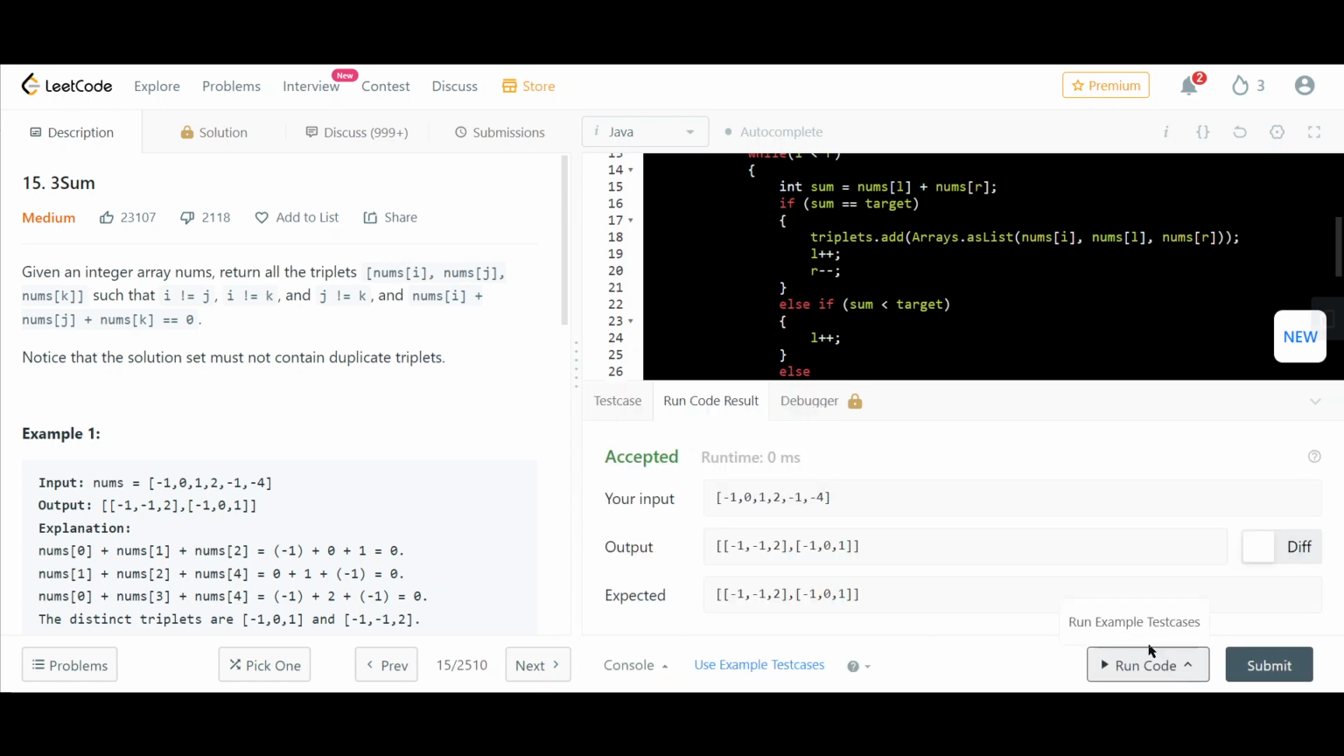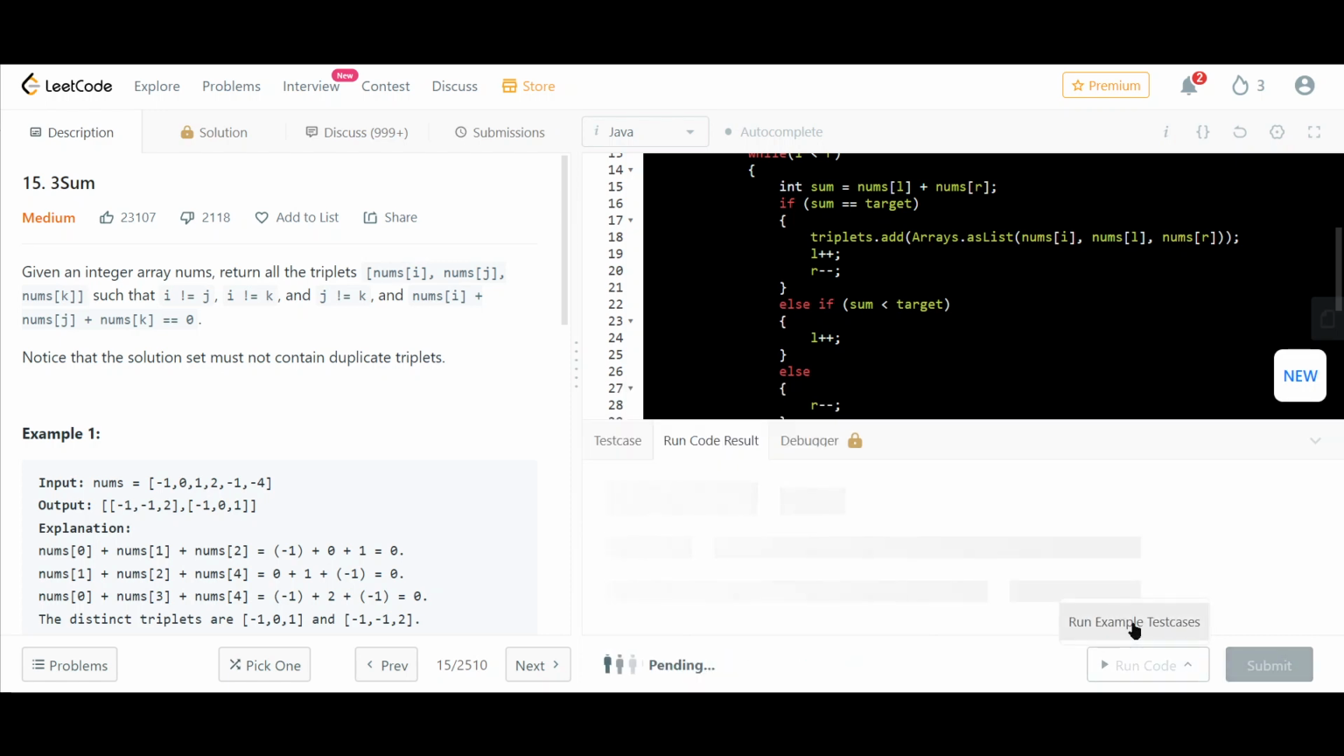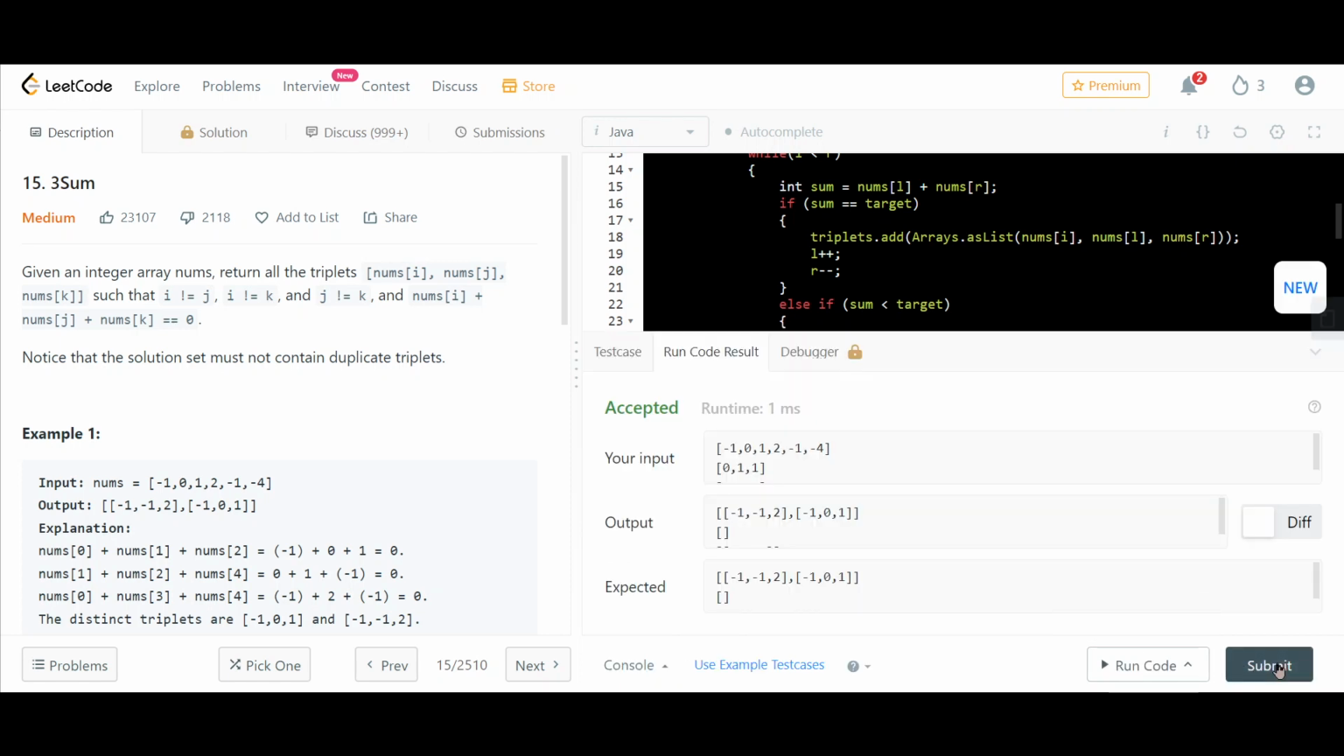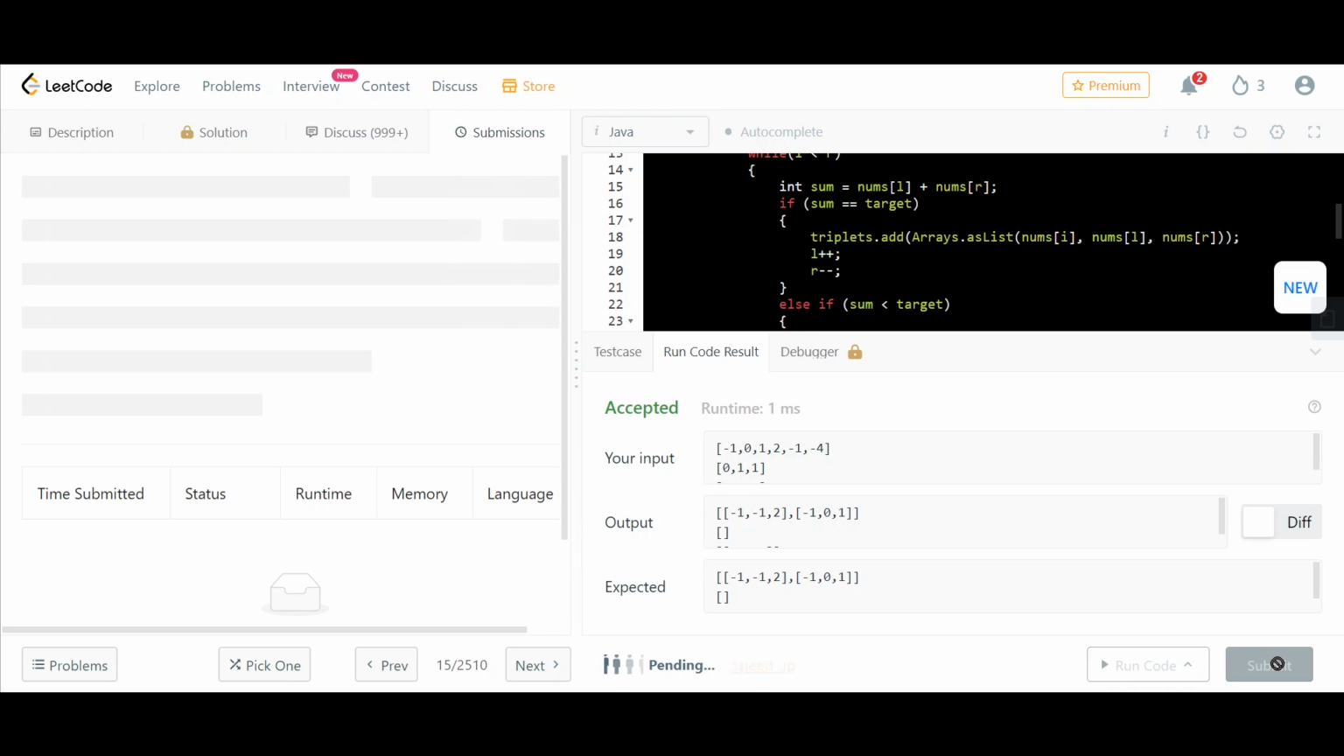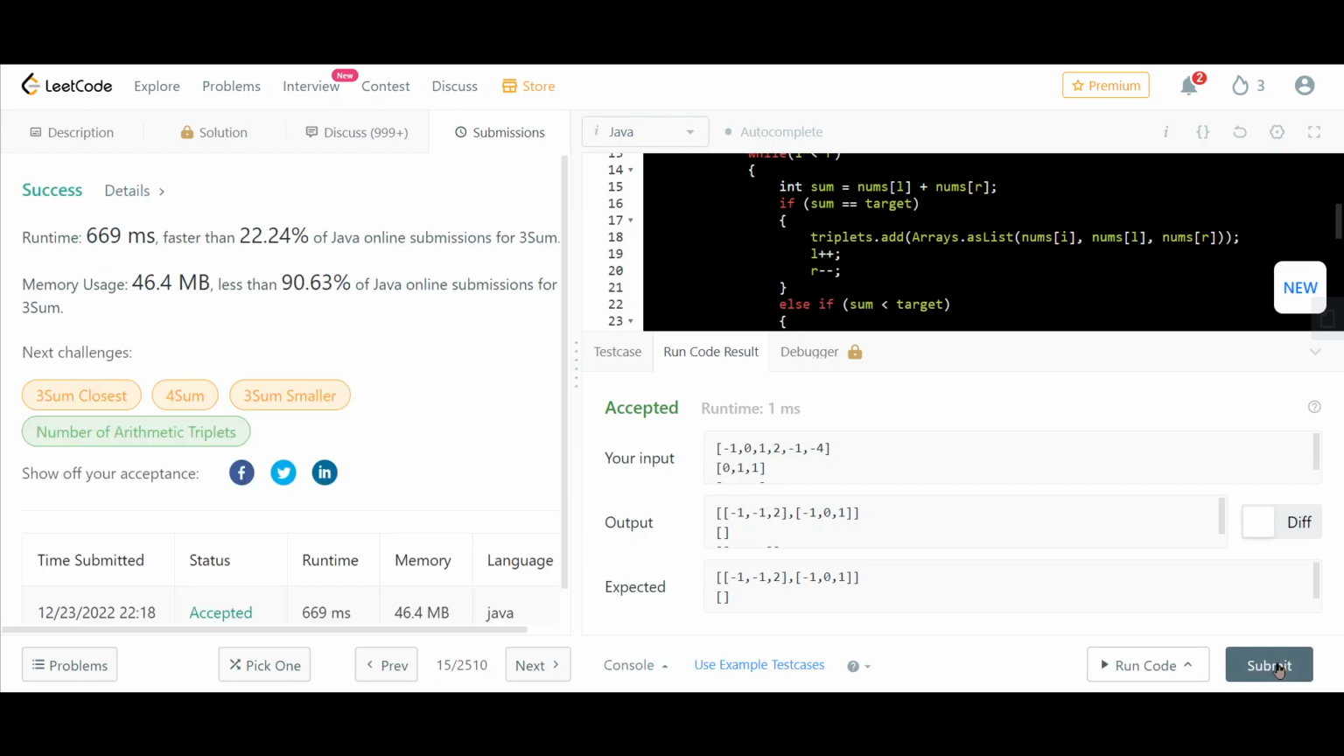Okay, this works. Let's run example test cases and submit. And it works. Cool.